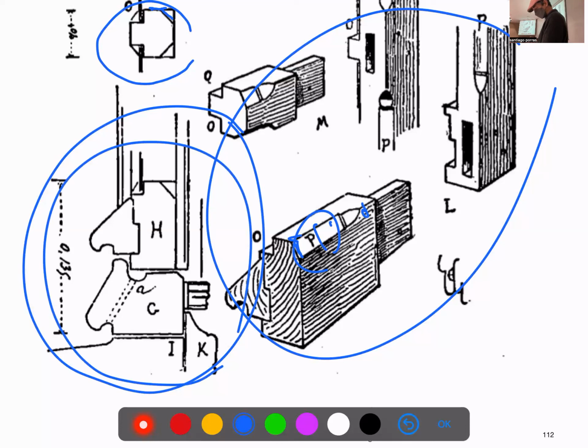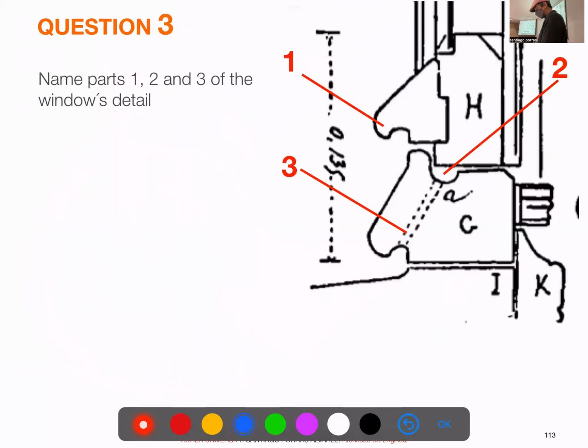So see, we have the seal, right? Because this seal, we have the full window, so we know it's much longer. You have the trim to cover the space between the frame and the seal itself. And then we have two elements, which will be the following question.